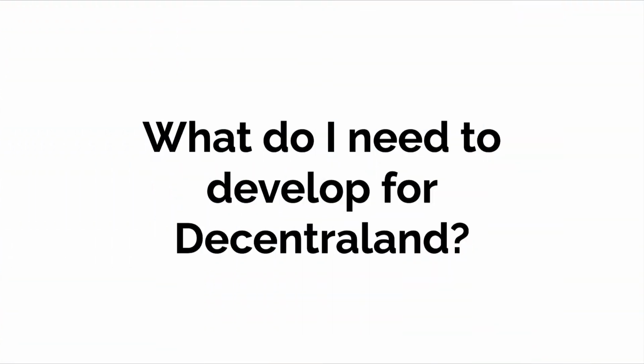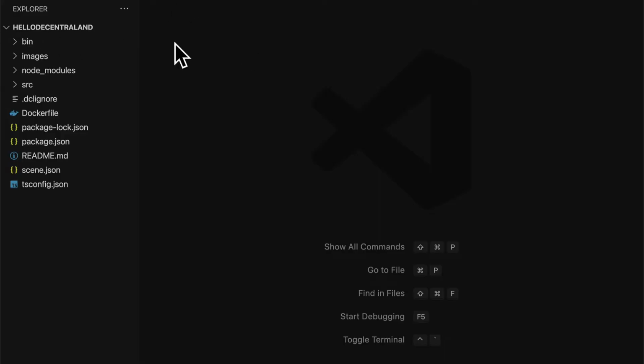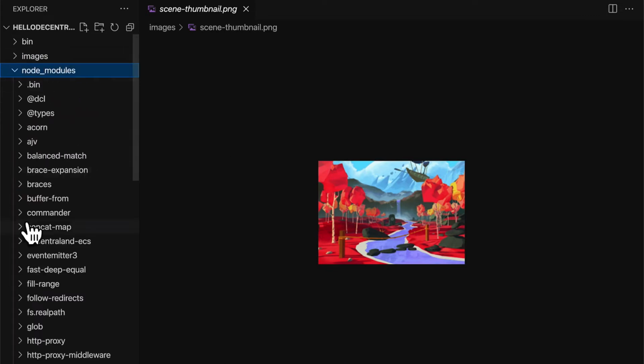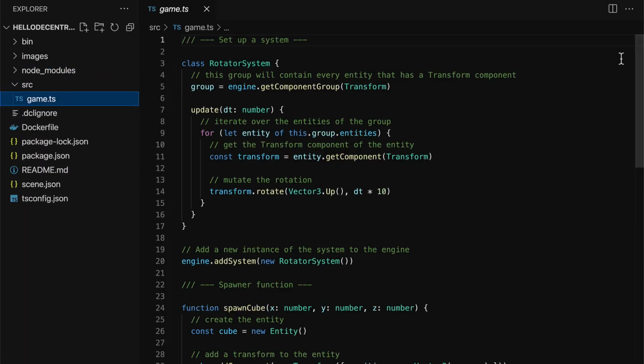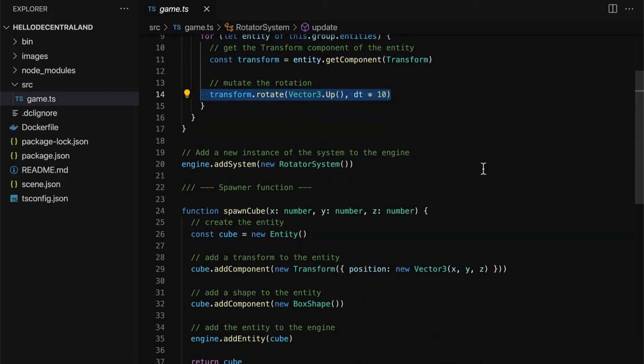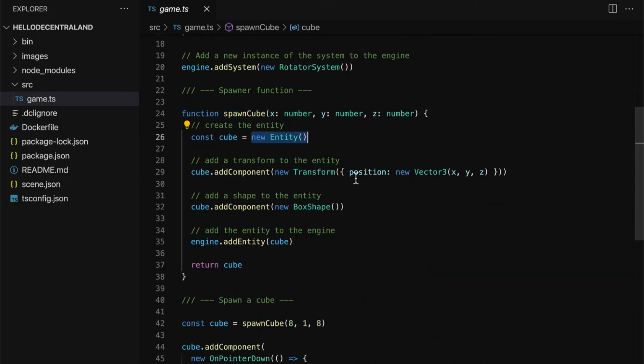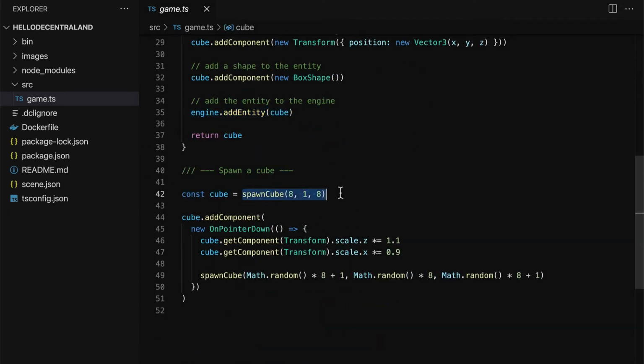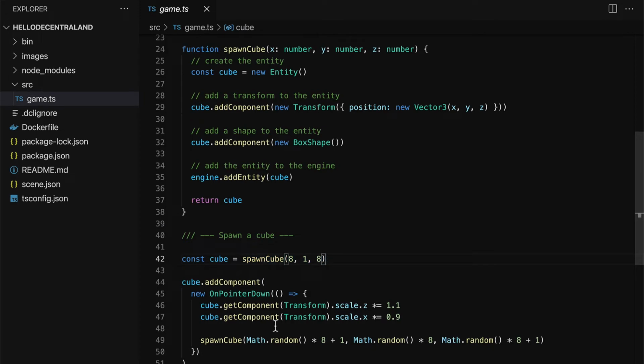Hello everyone, and welcome back. In this lecture, we are discussing what you need to develop for Decentraland. To develop a scene locally on your computer and test it out, you don't need any land tokens or MANA cryptocurrency. You can build your scene completely offline, and you don't have to deploy it to the network or server for testing. Once you're ready to put your scene onto Decentraland, then you will need a piece of land, so a land token, to put your scene into Decentraland.